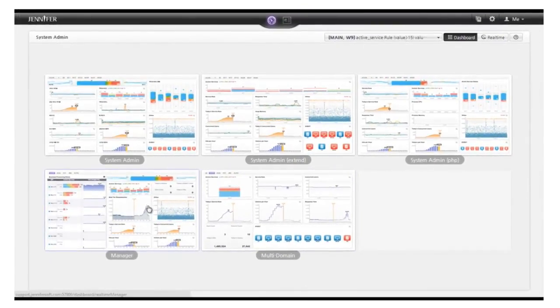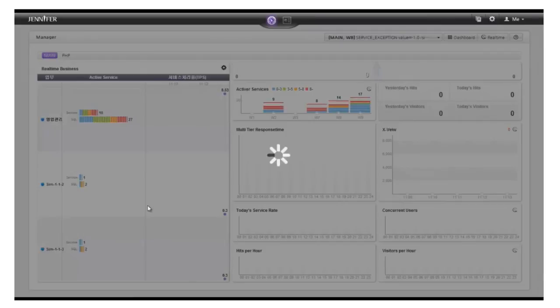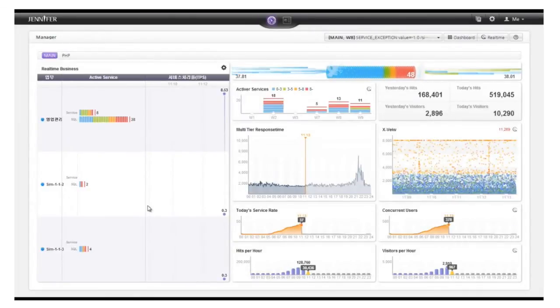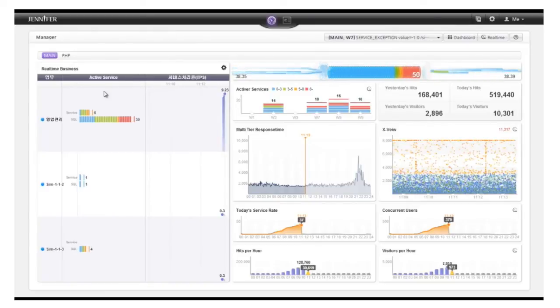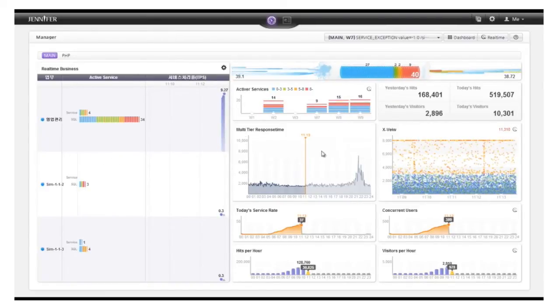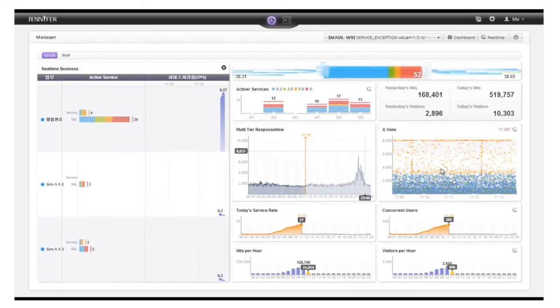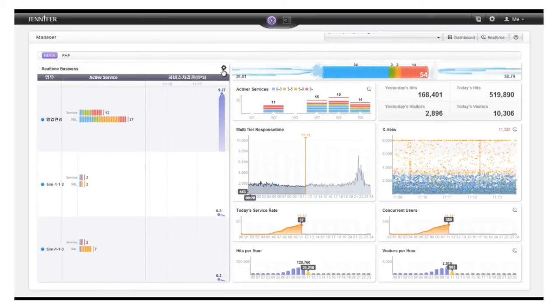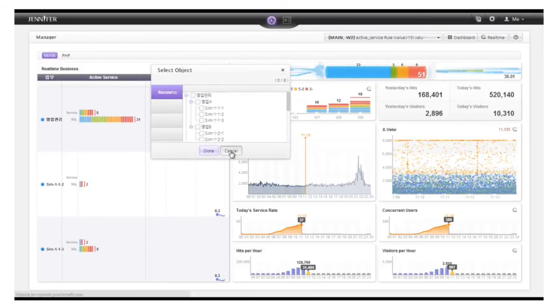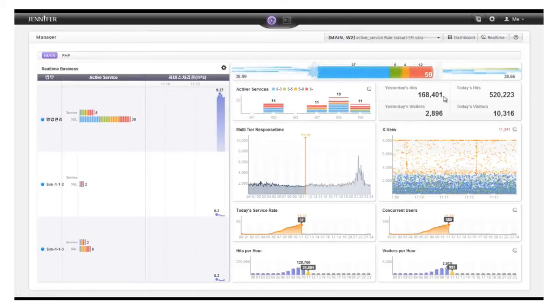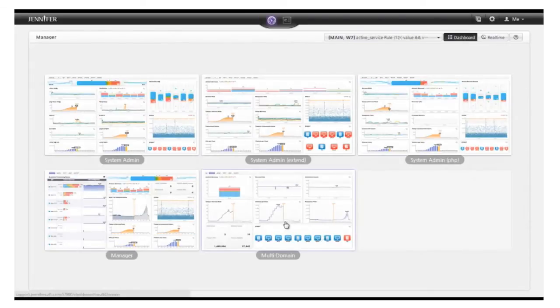Now let's take a look at the manager dashboard. You can think of it as being for a specific kind of system user. For example, we have a system engineer and a system admin, so they can use different kinds of dashboards. On the left side we can see the business groups, and on the right side we can see the essential performance metrics information, like the active services, the XView, and the users information. The business groups can be configured directly from the dashboard. We don't need to go to a separate menu. We can just configure which business groups we want to show.